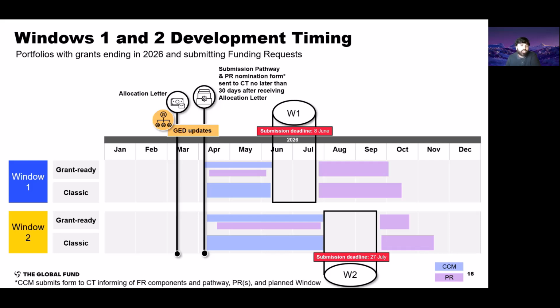The TRP review will then start in the latter half of June and continue up until July, after which the TRP will make their recommendation for either the funding request to proceed to grant making or iteration. And of course, in the cases of grant making, then the PRs will be involved. So from the latter half of July onwards for Window 1.